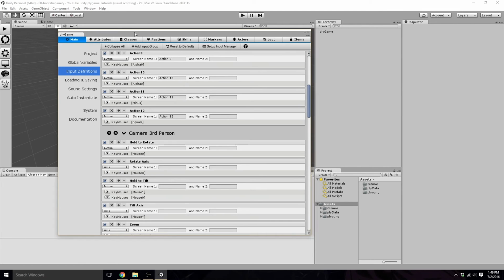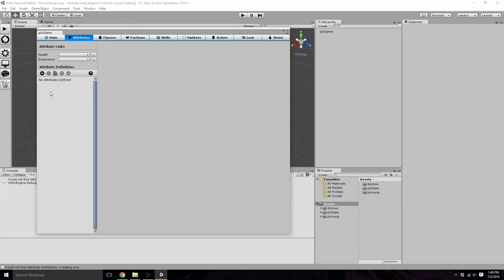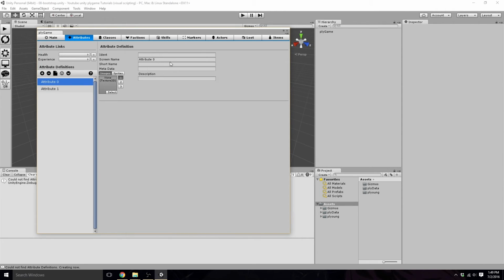Back into this here, you're going to want attributes. Since we're already here, we might as well add two attributes. Name the first one health, and then the second one experience. Now add health and add experience here in their proper places, and we're going to leave that part alone.